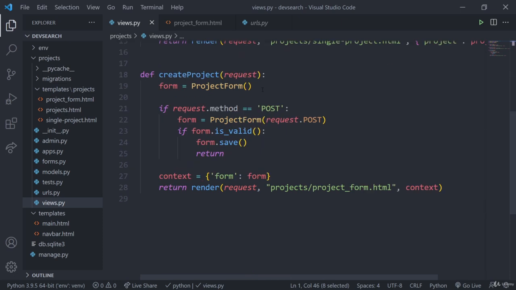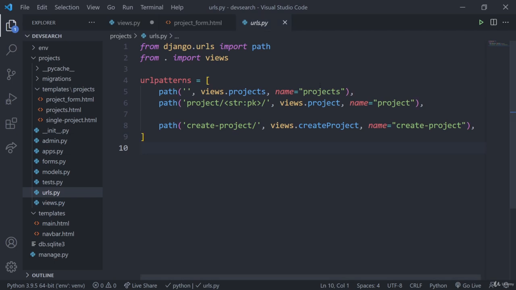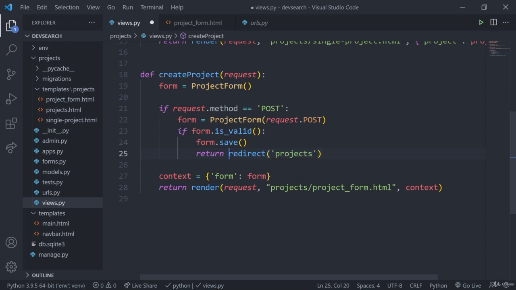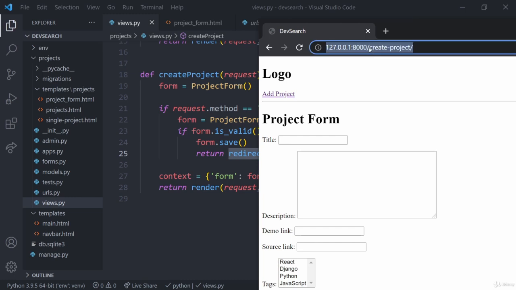So once a form is successfully submitted, we want to go ahead and redirect a user, and we want to send them to the projects page. So in here, this is why it's cool to have these dynamic names here, because all I have to do is pass in that name into redirect, and the user will be sent back to the projects page and we can see it. So let's go ahead and create our first object here.